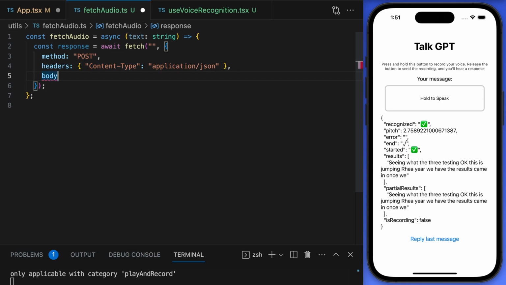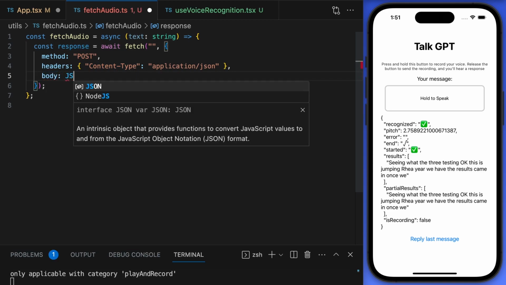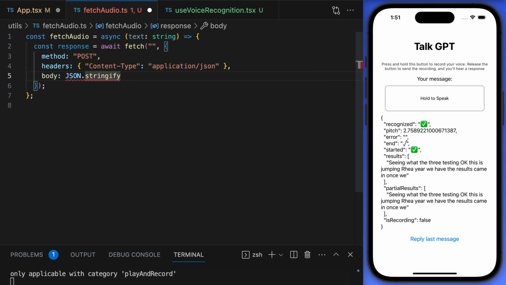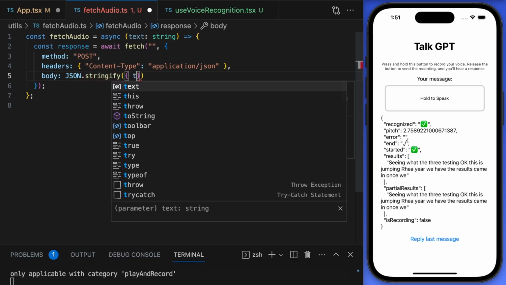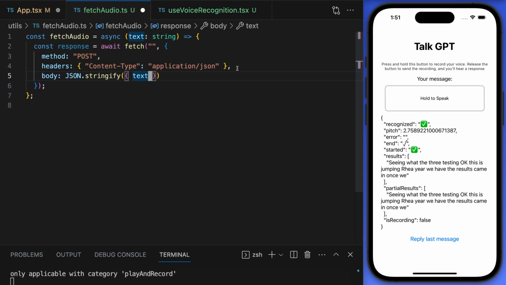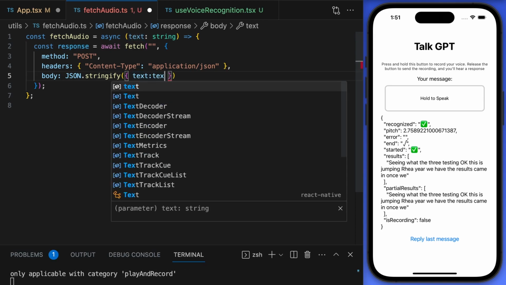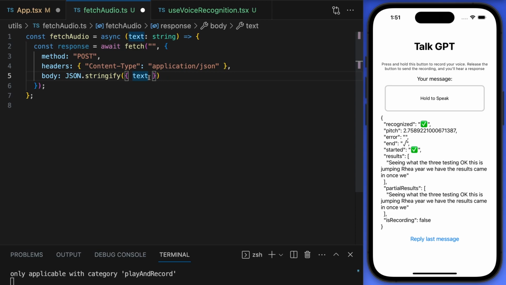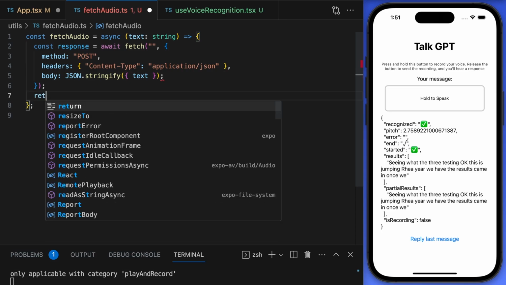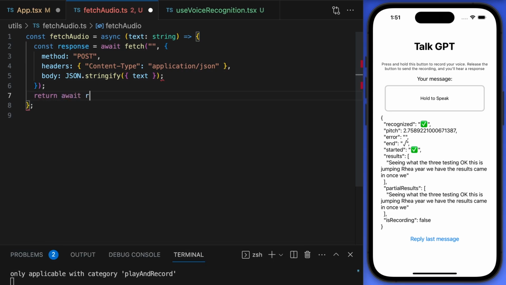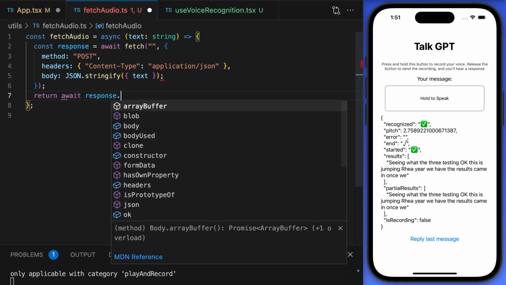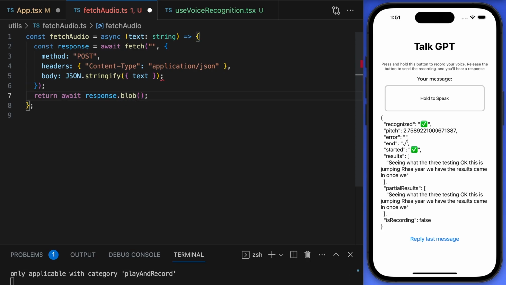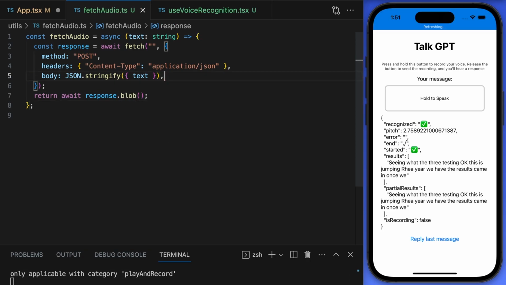Finally, we need to pass something on the body, which is going to be the text. So I'm going to change this to be stringify and then pass the text. Okay, so basically I'm changing this to be a string, and now this is the same as saying text. So this is simpler. We're just passing the text, and then with the response, I want to return it. So I'm going to say await response. Remember that we are going to get a binary large object. So in this case, I'm going to say blob. Okay, and then just hit save.